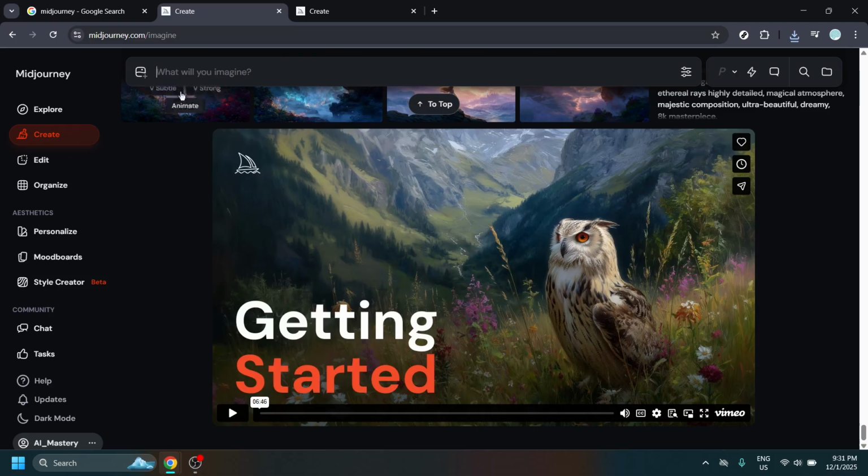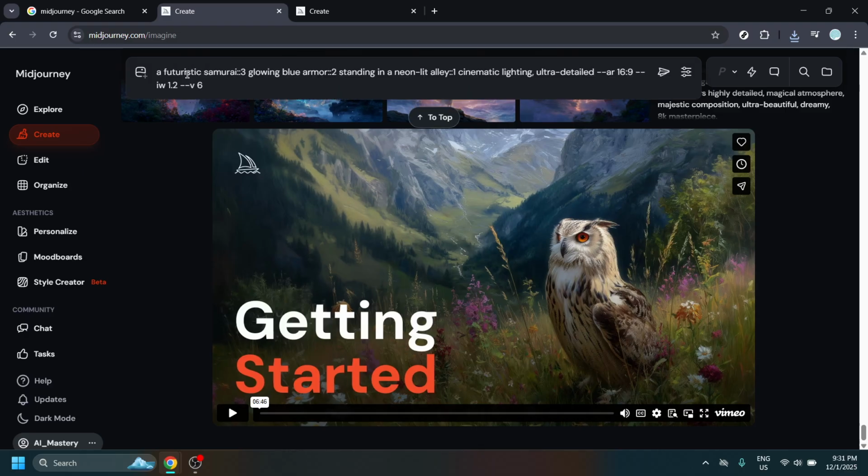Once you're on the site, we'll craft a prompt that demonstrates both text weight and image weight. Here's the example we'll use. A futuristic samurai::3, glowing blue armor::2, standing in a neon-lit alley::1, cinematic lighting, ultra-detailed, --ar 16:9, --iw 1.2, --v 6. Let's break that down.